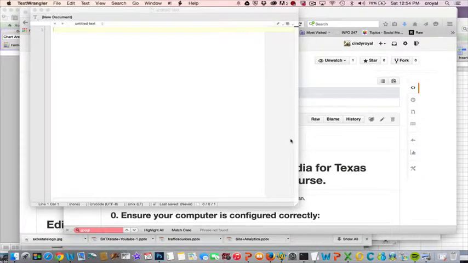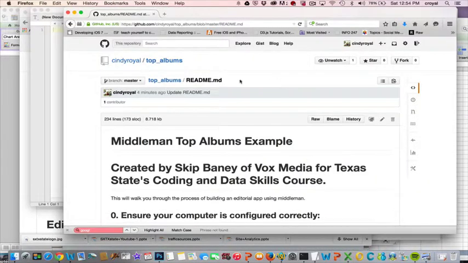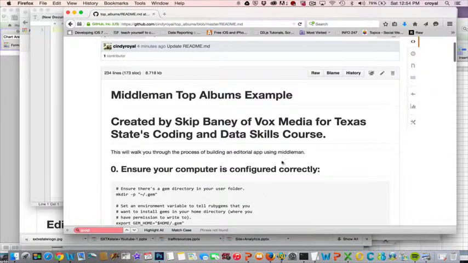Hi everyone, I wanted to talk with you today about the Middleman News app demonstration that Skip and Trey did for us from Vox Media. Wanted to go through it with you one more time. I made a few changes to it and put it on my GitHub, so you can find it under GitHub/CindyRoyal/top_albums. There were just a couple things with the relative references that I figured out.